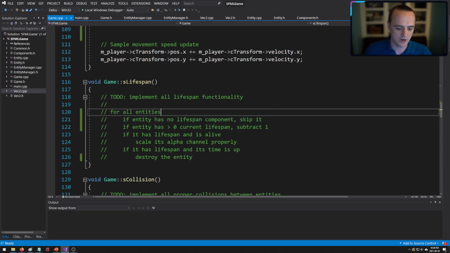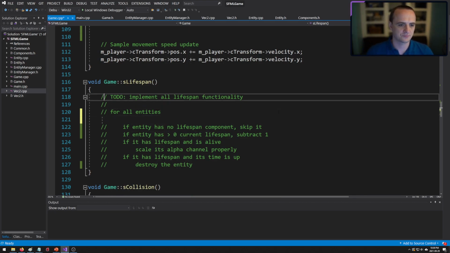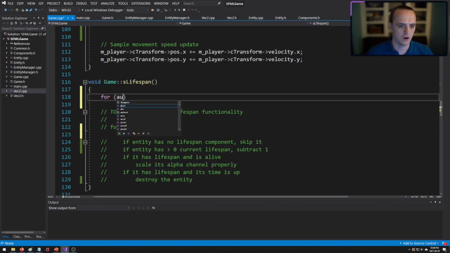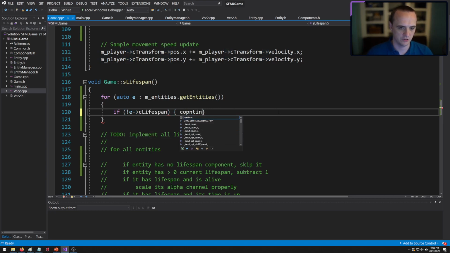So what we could do here, again, just to show you, is I can go up here: for auto e in m_entities.getEntities(), if not e->cLifespan, continue.